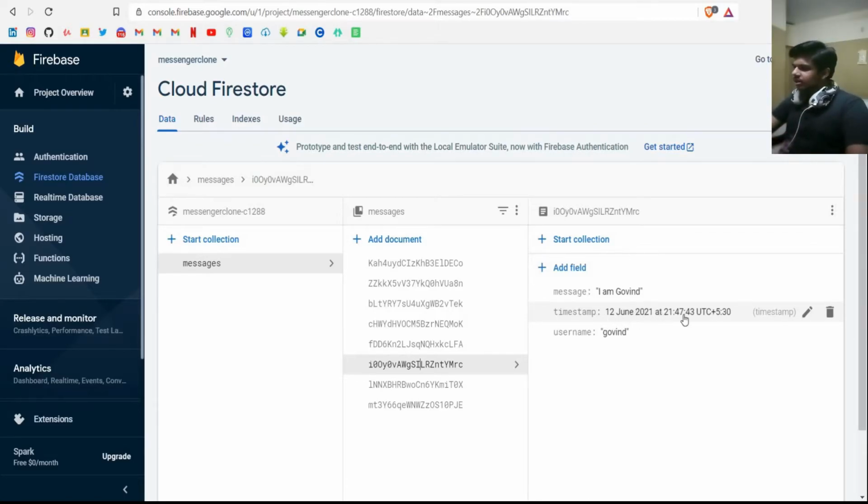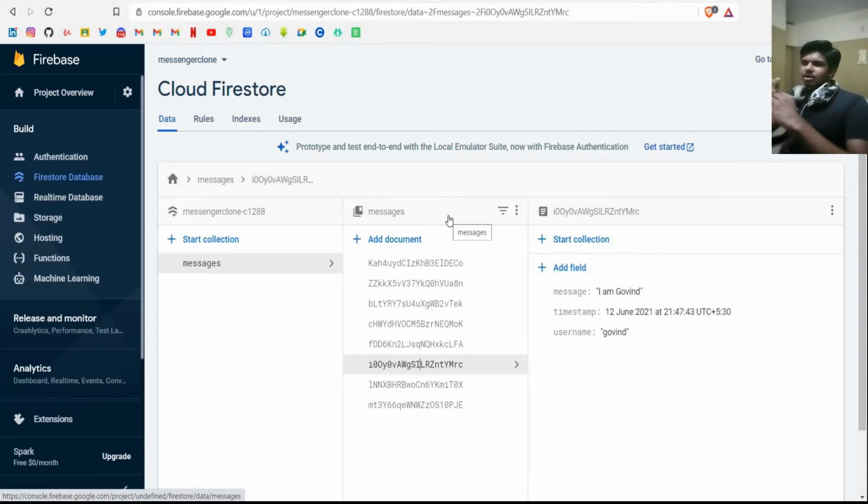It's currently 21:47:43 UTC plus 5 hours and 30 minutes. Don't mind that, it's just a timestamp. It's automatically updated using the code I have written in the app. And the username is Govind. That's the condition it checks, depending on whether the message pops up on the right hand side or the left hand side. So those are the three properties in one of the messages.